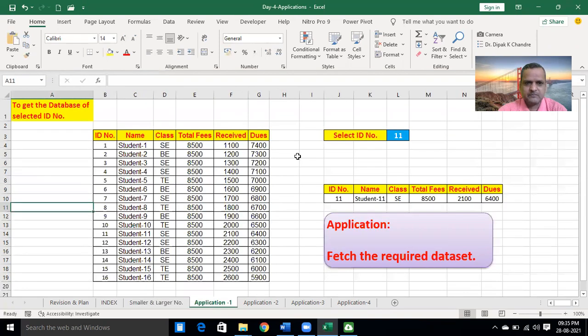Now open this application number 1 set from your Excel file. And here select ID number. I think in your file there is no drop down option available. Am I right? Yes, the drop down option is not available in your file. So how to insert the drop down option?